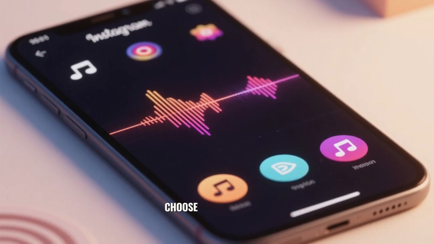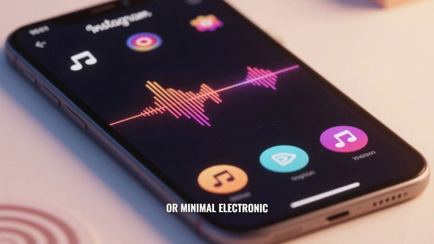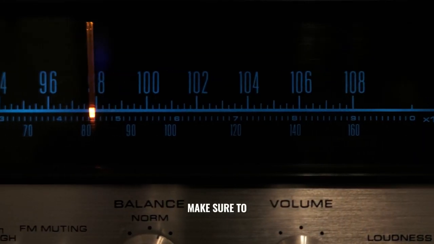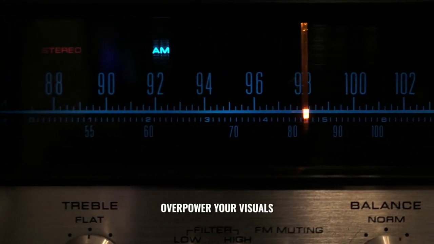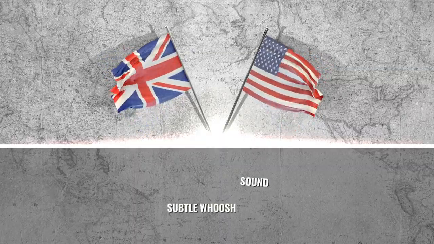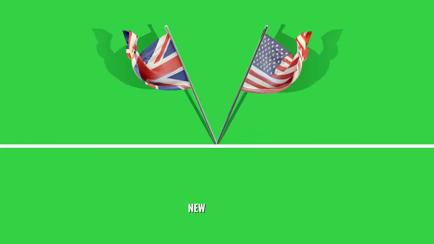For the audio, choose some cinematic or minimal electronic background music. Make sure to lower the volume to around 15% so it doesn't overpower your visuals. You can also add a subtle whoosh sound effect each time you switch to a new country.